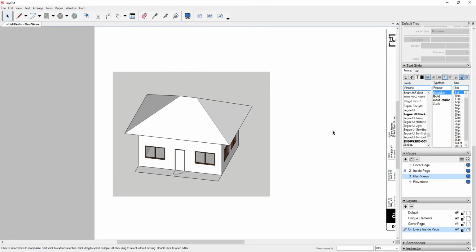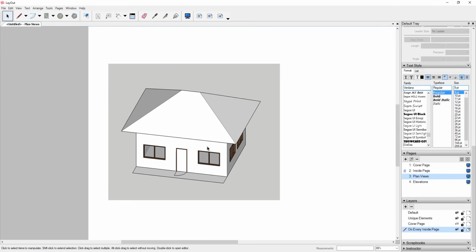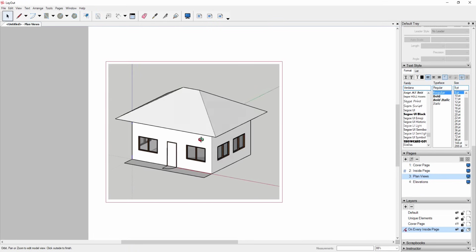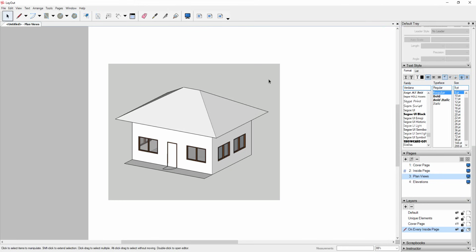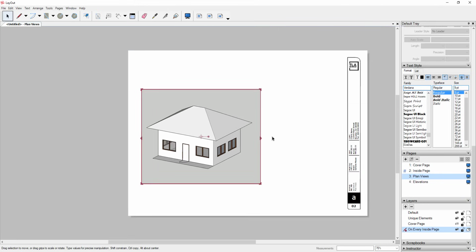But what you can tell by looking at this is this isn't necessarily a super useful view. It's not a plan view. It's not really to any kind of scale. You can't really do a whole lot with it other than move it around, adjust your view, and move this around on the page.